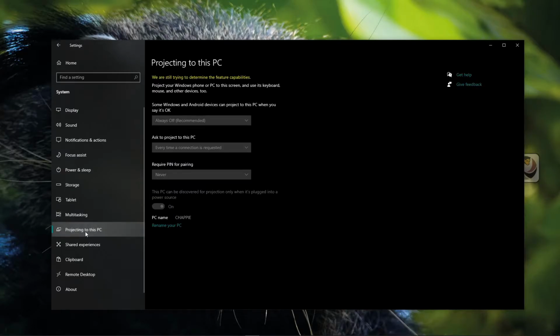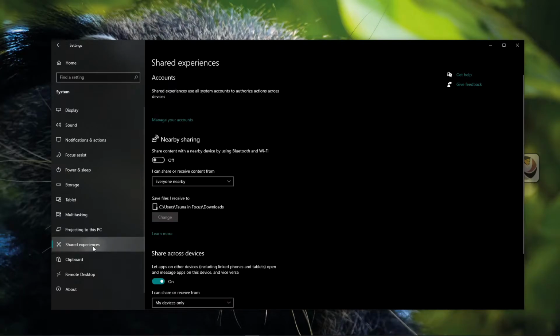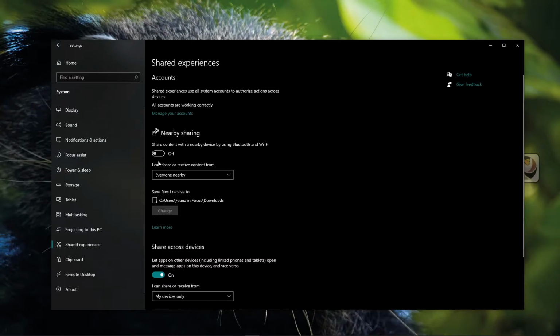So next is projecting to this PC. Again, I'm going to skip this because it's not something that I use or find to be commonly used. Shared experiences, again, the same. Unless you're in an office where other people need to access files on your computer across the network directly, I would leave this off. It's also a bit of a security risk.